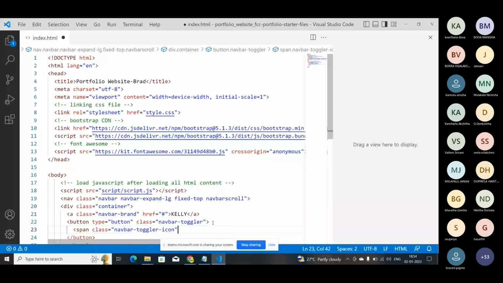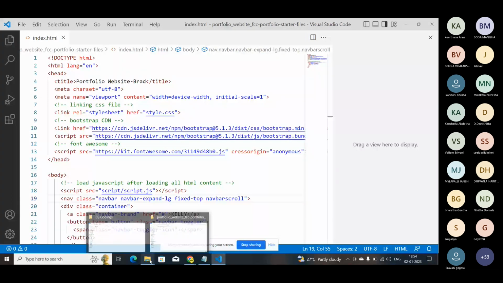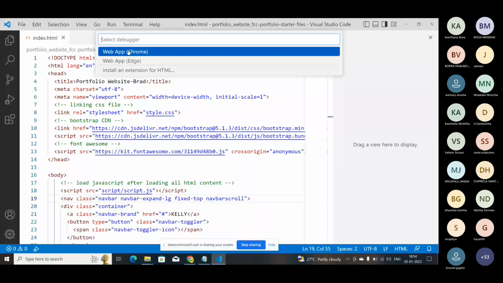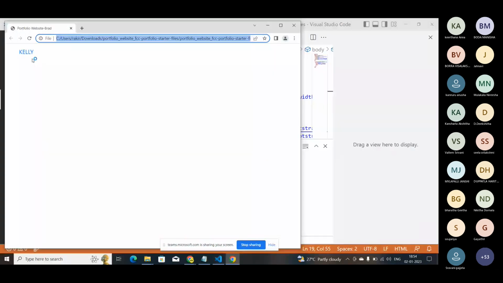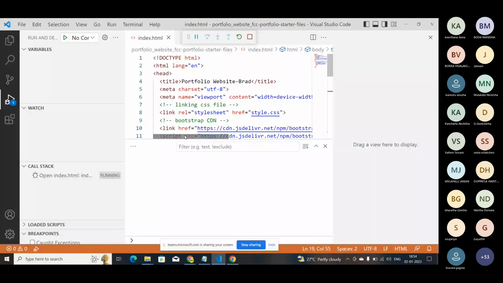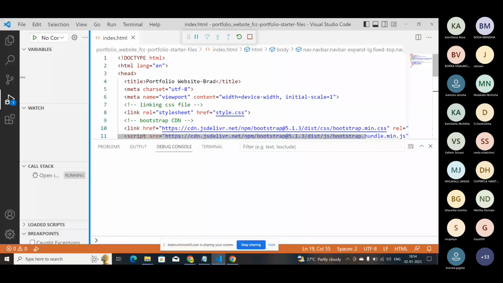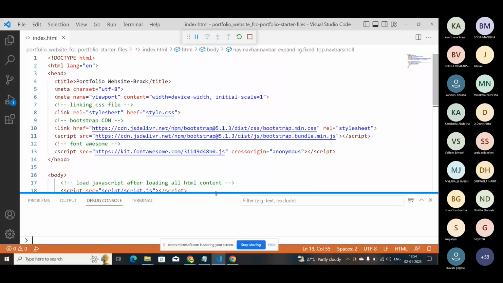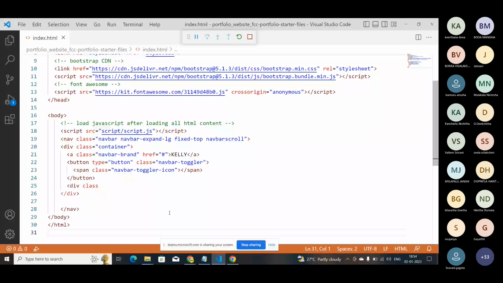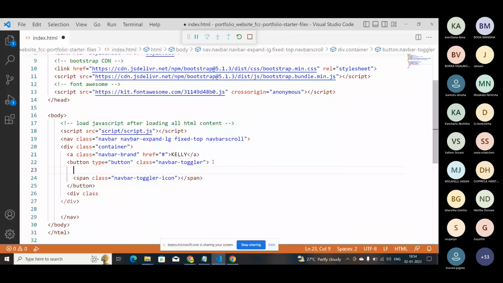Let's execute this now. So this is my brand name. As of now, I didn't give any name for the button. For the button, I didn't give any name. So I'll give a name as top track.